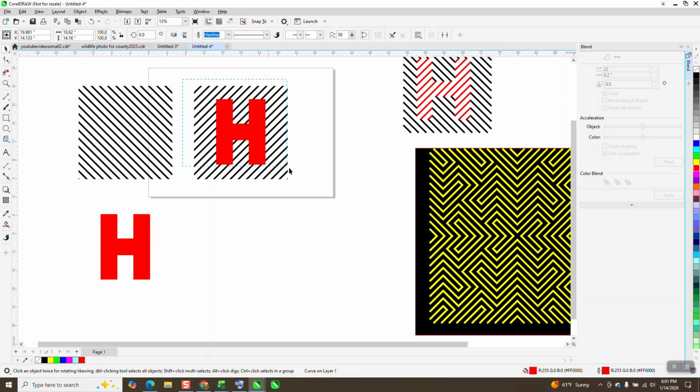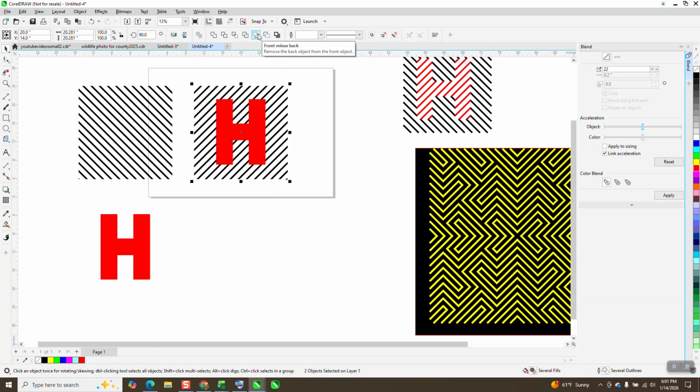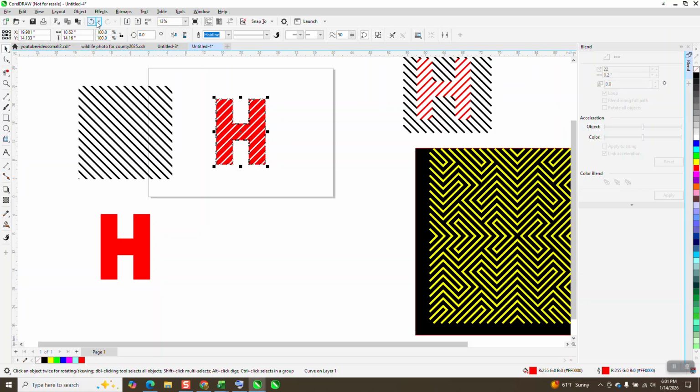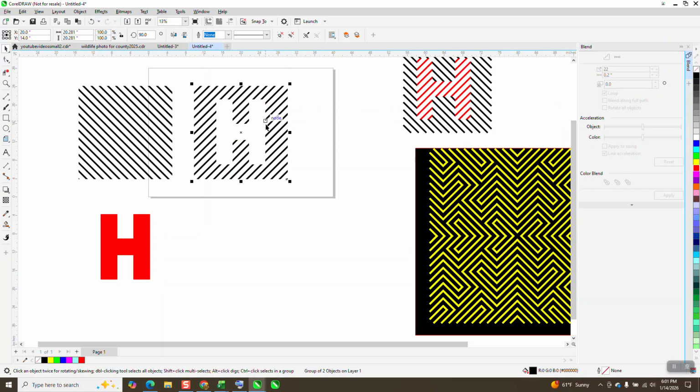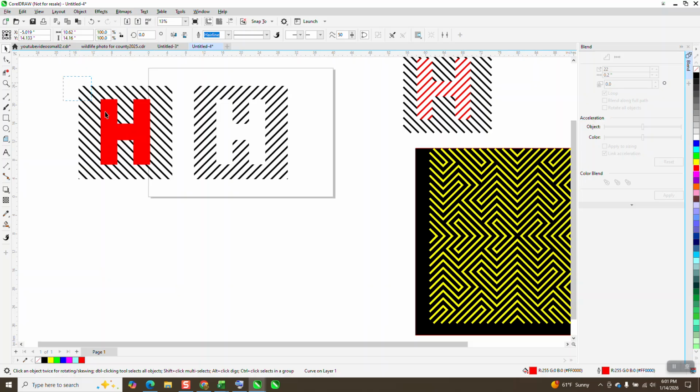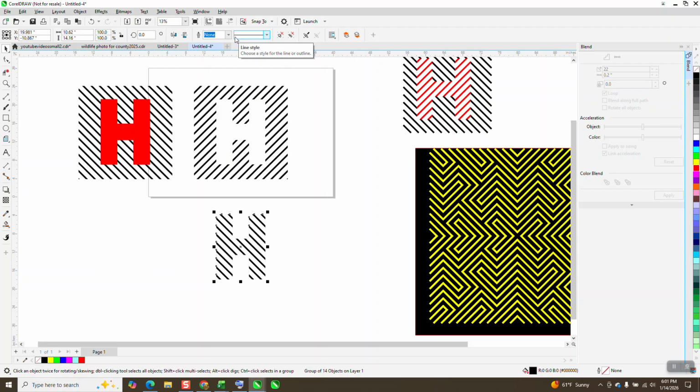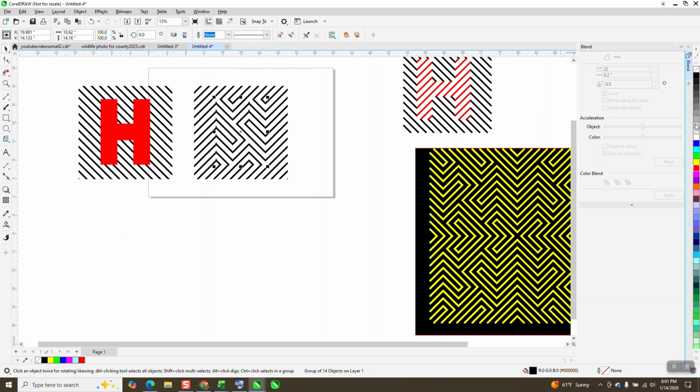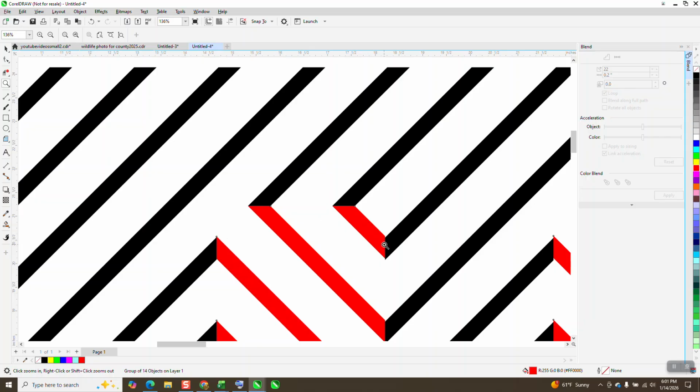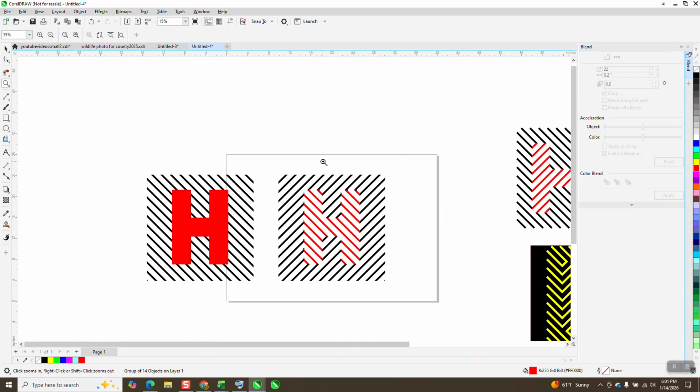And on this one, I'm going to go back minus front, or front minus back. Nope, that's exactly the opposite of what I want. See, it took out the H. Now on this one, I want to select it all and go intersect. And it worked. So you can't really tell it's an H, but we can turn it red, and you can see now that it's an H. And because we're perfect, our joints are perfect.